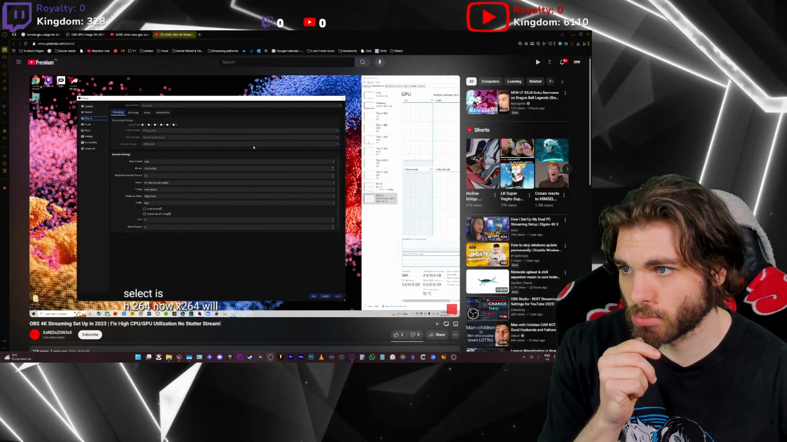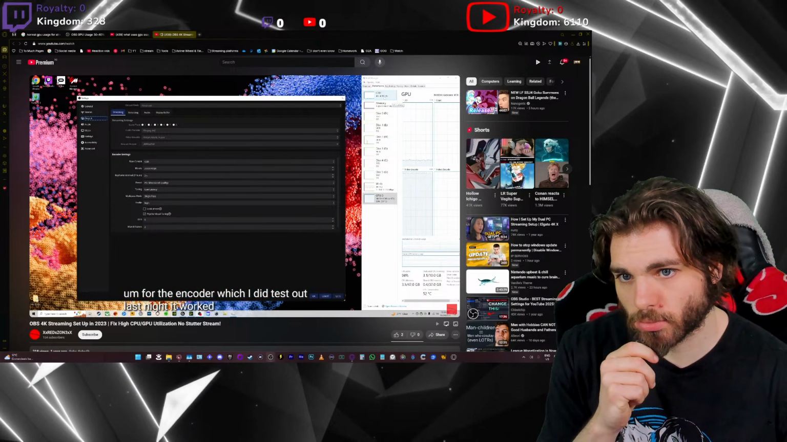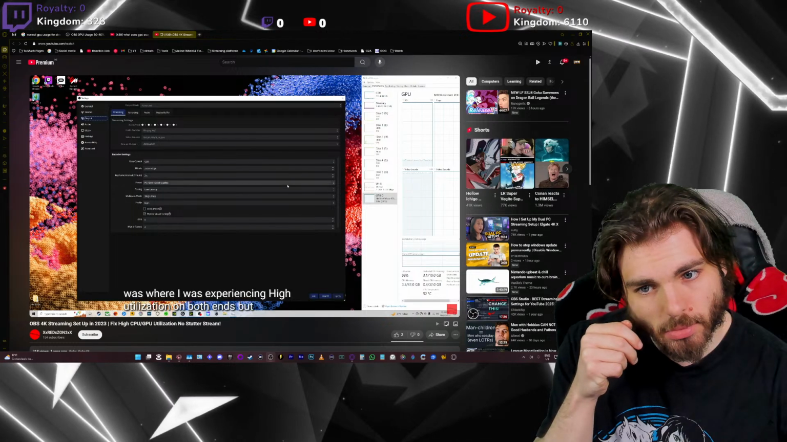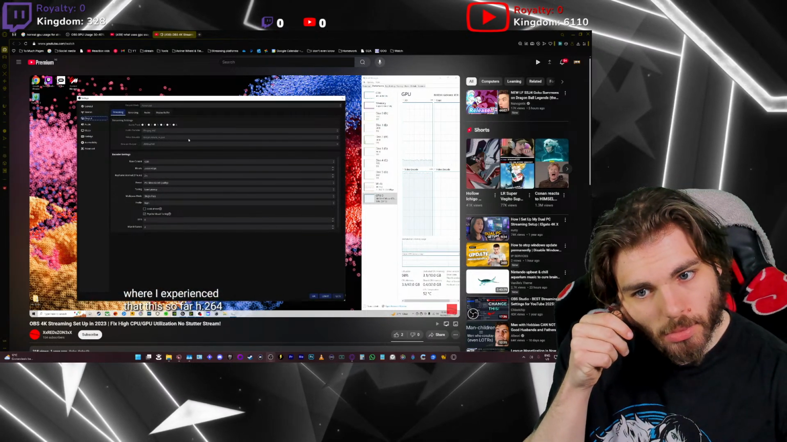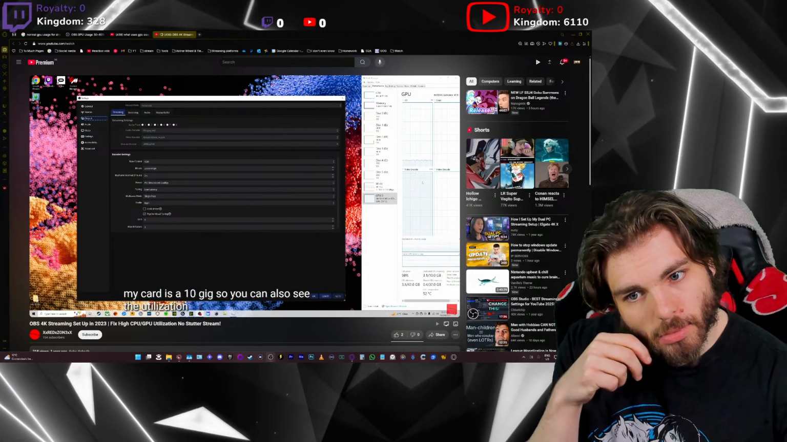Now, X264 will utilize your CPU for the encoder, which I did test out last night. It worked out just fine, but I was experiencing high utilization on both GPU and CPU. So far, H.264 is going to be the best. You have a 4090 with 24 gigs, my card is a 10 gig. So you can also see the utilization here being at 98%.